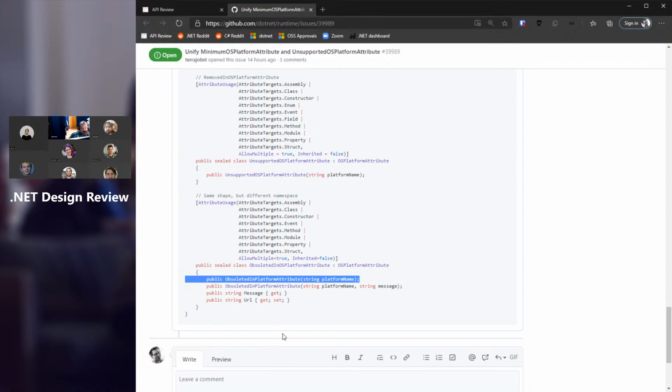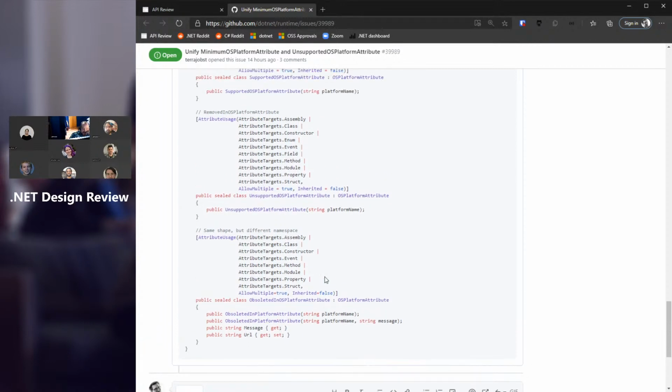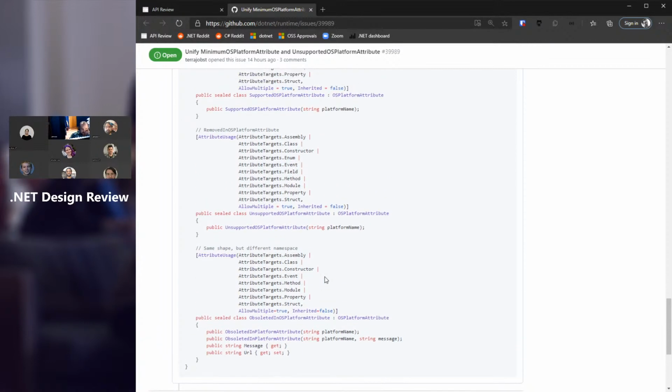But if we think that the overload, we're not changing the meaning of platform name, so it's okay in that sense. But I'm just pointing out our guidance is avoid overloading attribute constructors. It doesn't say do not, it's avoid. Yeah, I still don't quite understand the guidance.